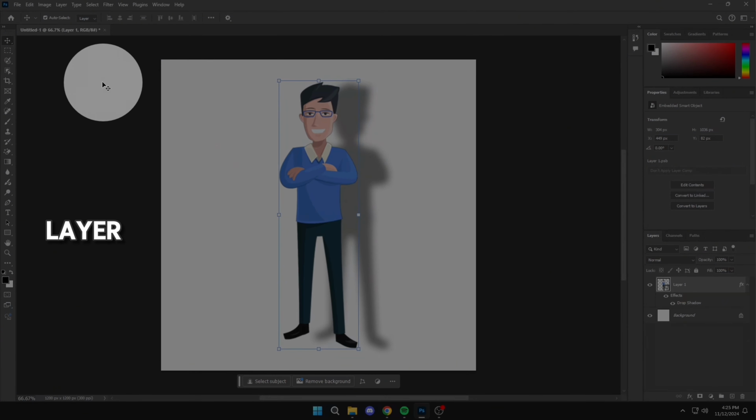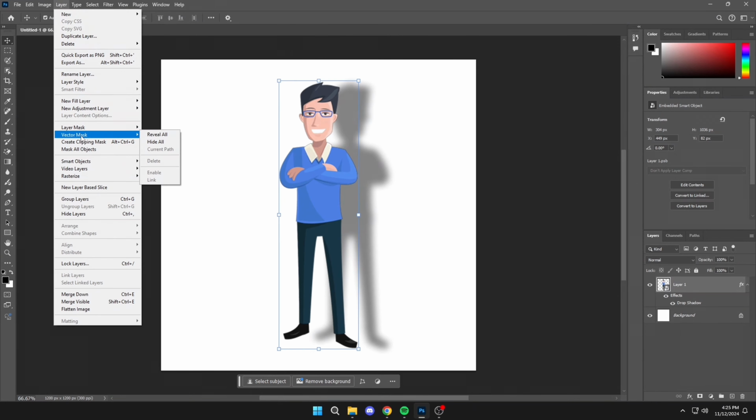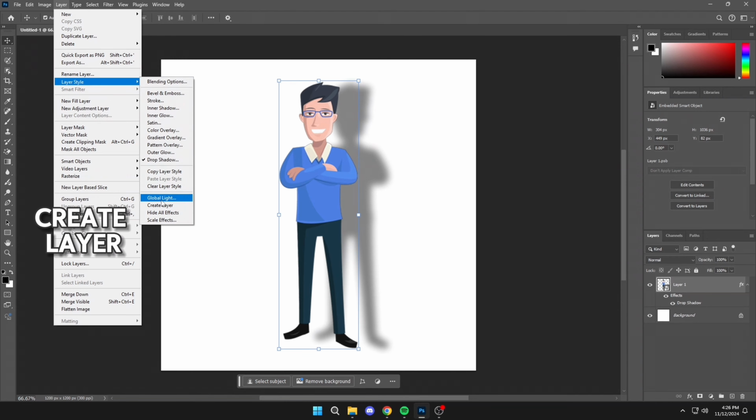Well, now we will go to Layer, Layer Style, Create Layer.